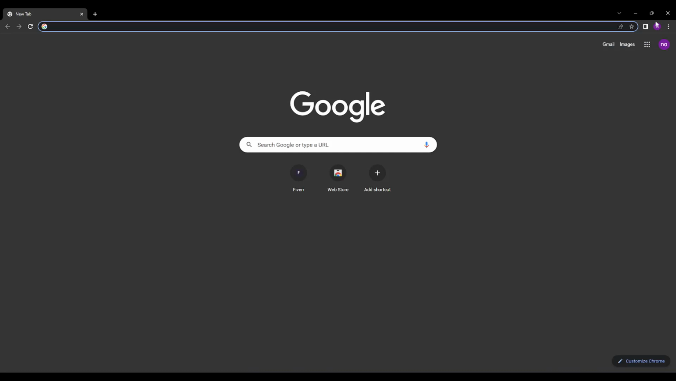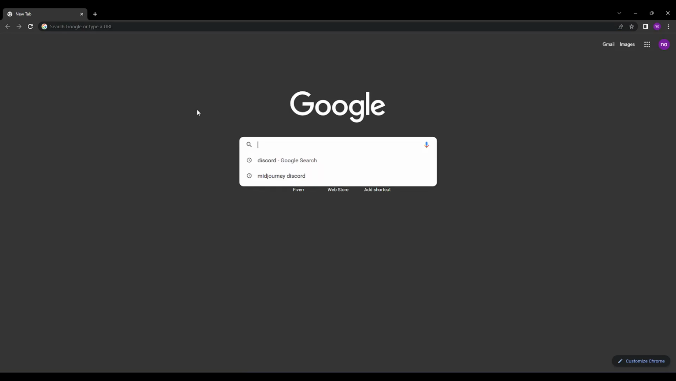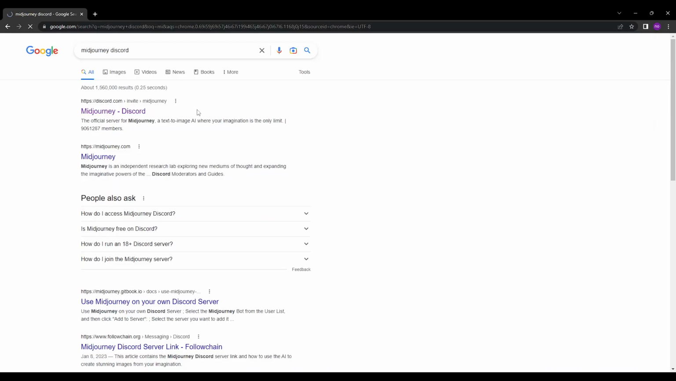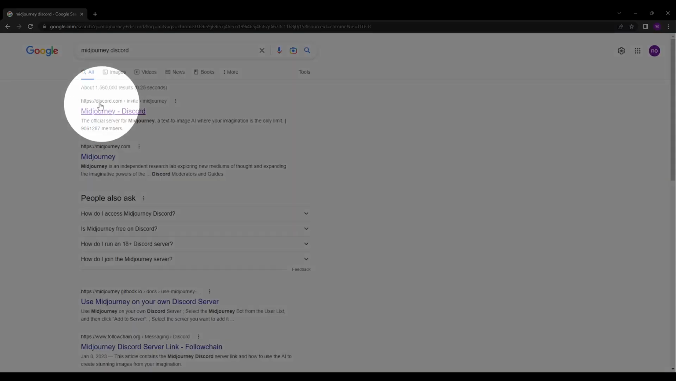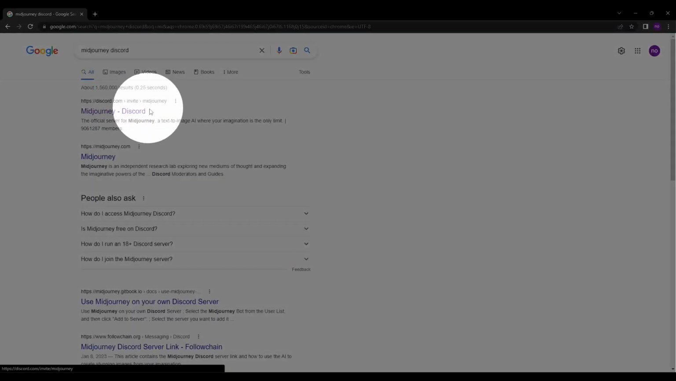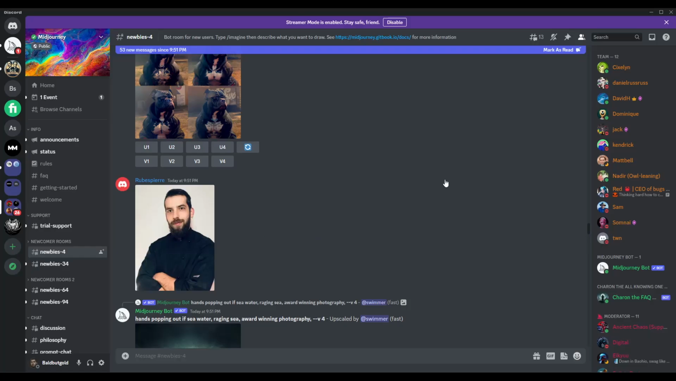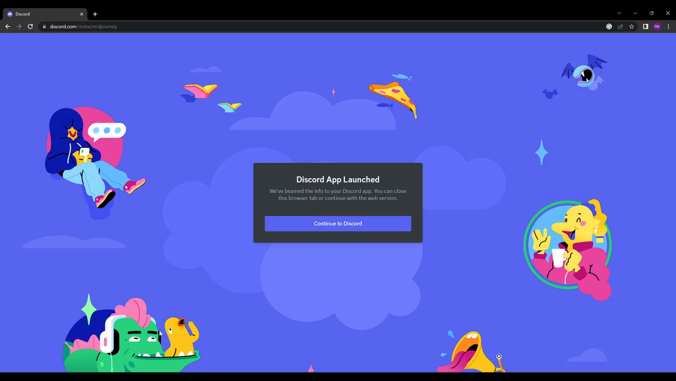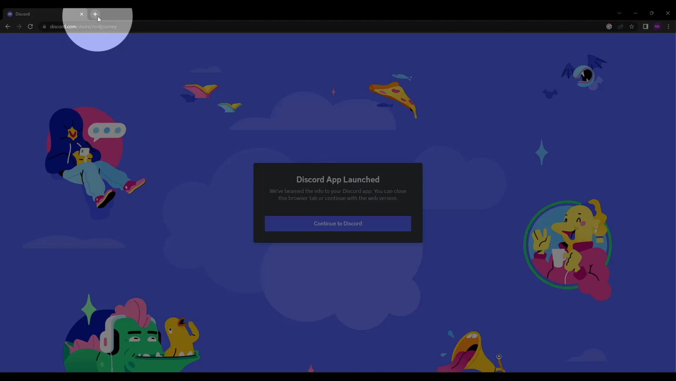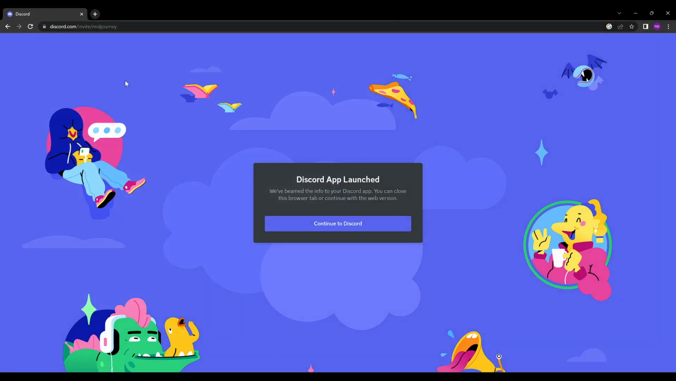After that, make sure that you are using the search tab right here. Type Midjourney Discord. After that, make sure that you can find the following: discord.com, the invite, and then Midjourney. Click on it. After that, make sure that you either have Discord installed on your desktop or head to a new tab and create a new Discord account.